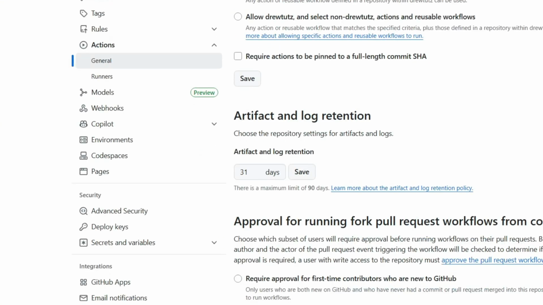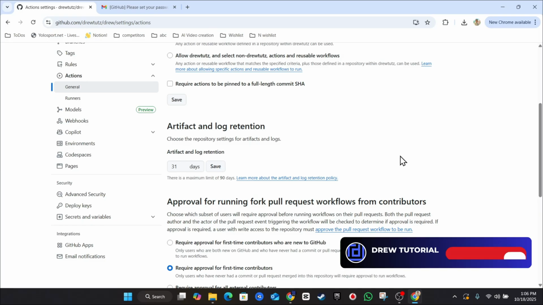And that's it, guys. That's how you go ahead and change artifact and log retention dates for your logs in your repository on GitHub. Very easy and very simple.